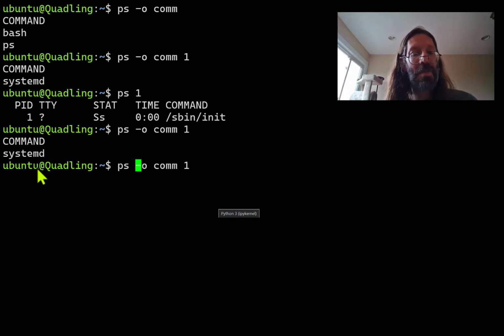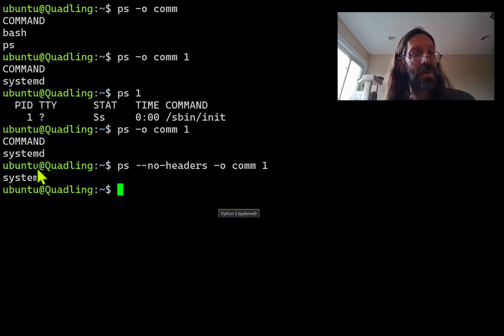So the last step, and you have to do it in here as opposed to out here, there's some bit of order sensitivity with these arguments, but you can put in no headers. I believe it's 1 -o comm. And there it is, systemd. So you can confirm that you're running systemd as the task name in process ID 1. That's what you want. That's what you need for this trick we're about to do.